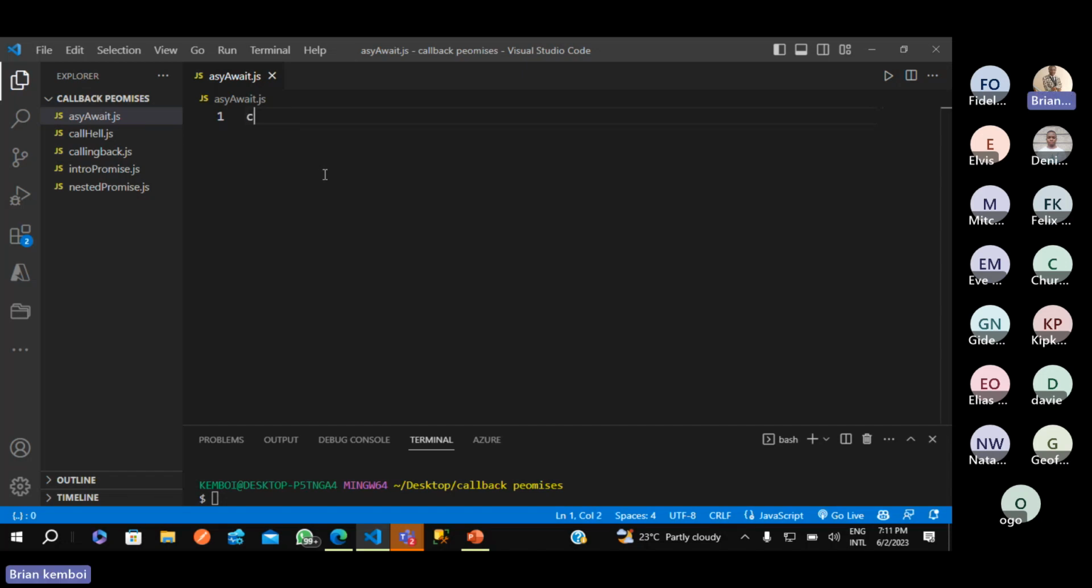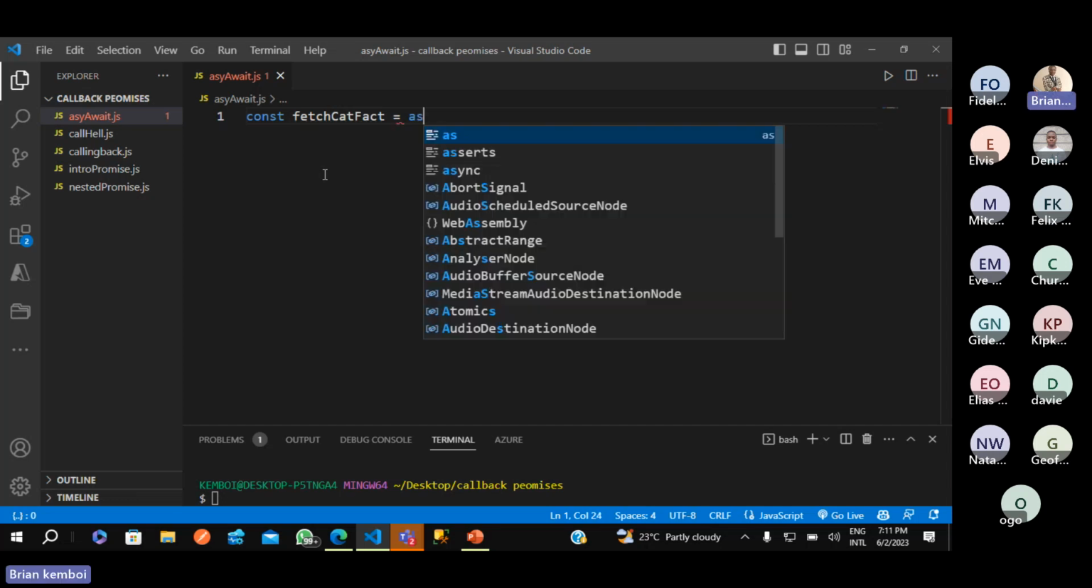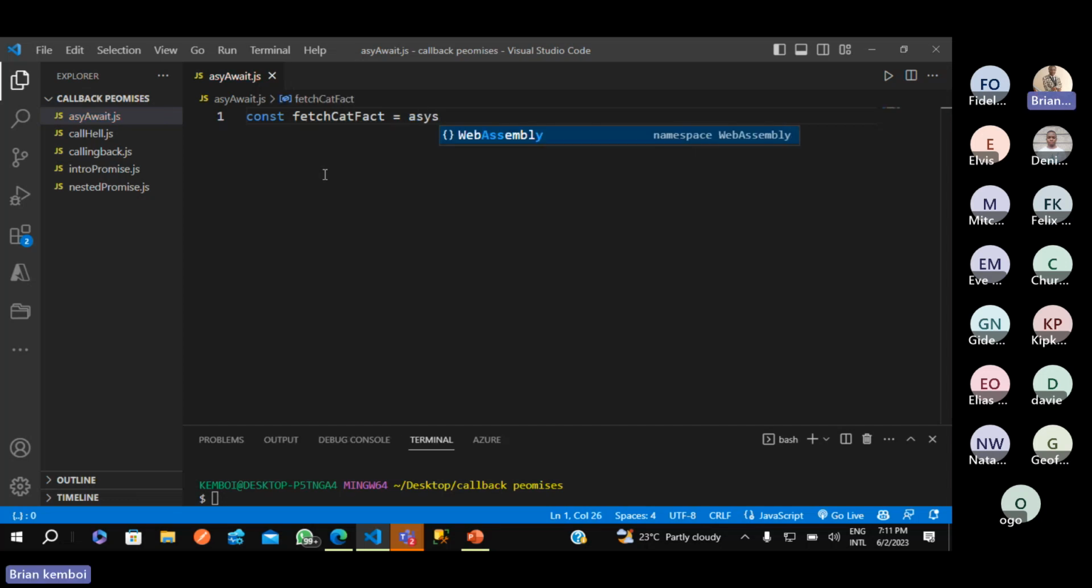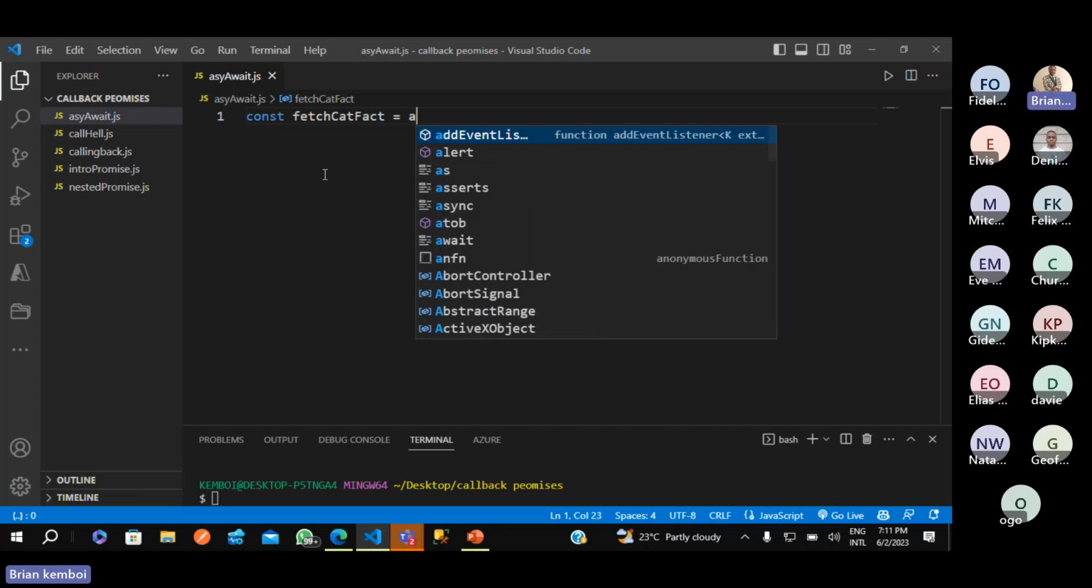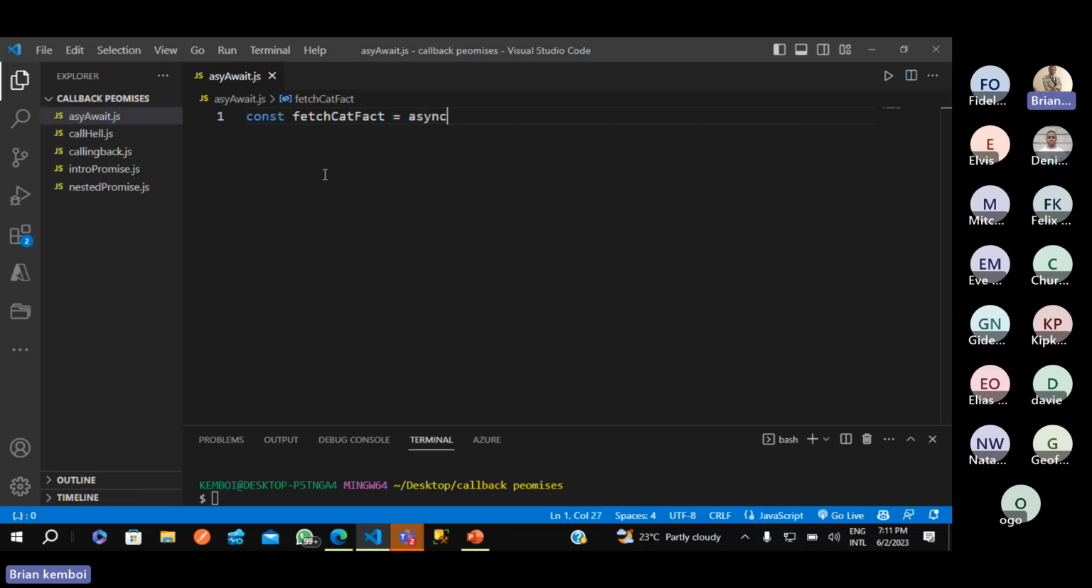Okay, we have to define the async and await. We are fetching data from an API, so let's call that fetch cat fact. I'm trying to write a function. Then we're going to write the async, and this is the spelling of async. Then we are calling it.